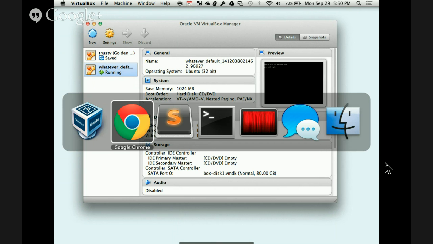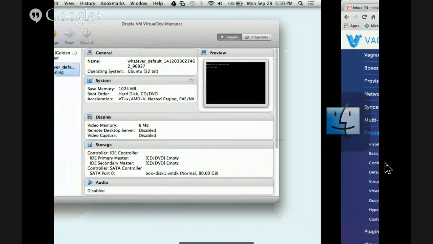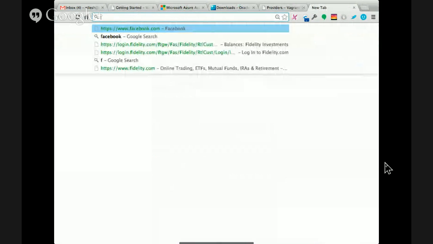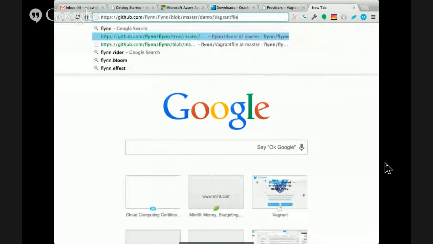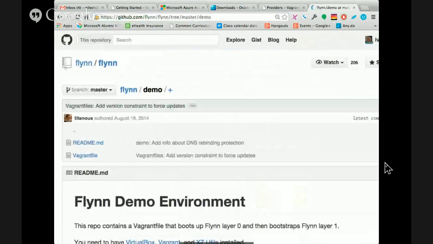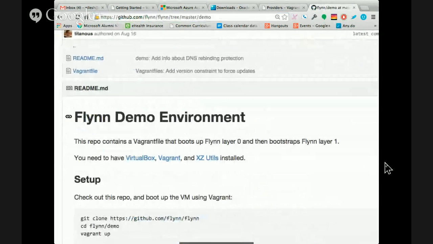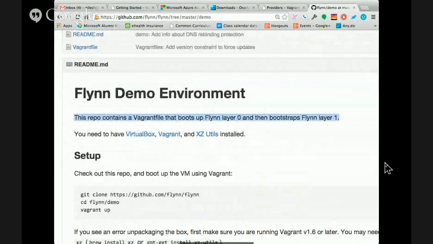The next step that I want to do is to actually run Flynn. And as you probably know, in flynn.io, the GitHub link, I want to go there and look at the demo. So they have this Flynn demo environment. And if you look at this carefully, it says this repository contains a Vagrantfile that boots up Flynn and then sets it up. You also need to have VirtualBox, Vagrant, and one more tool. This xz-utils tool needs to be installed.